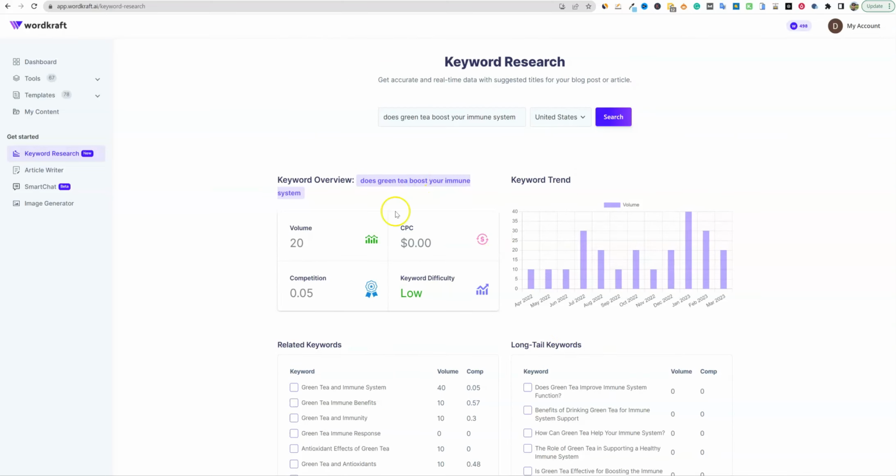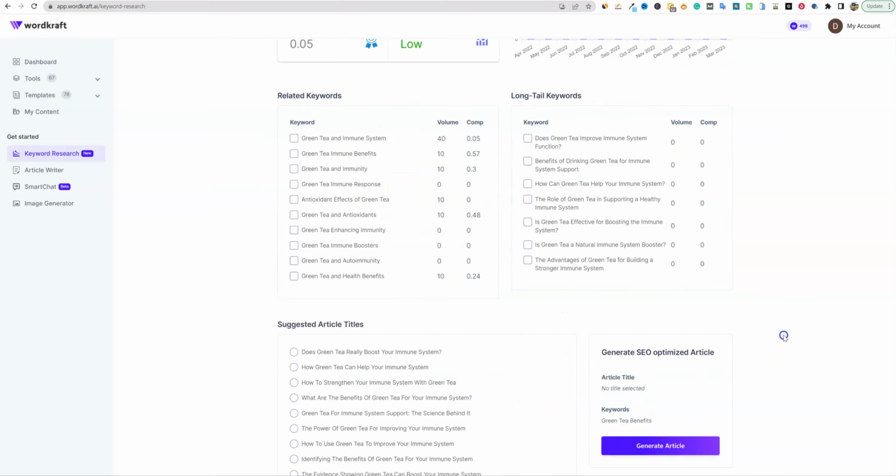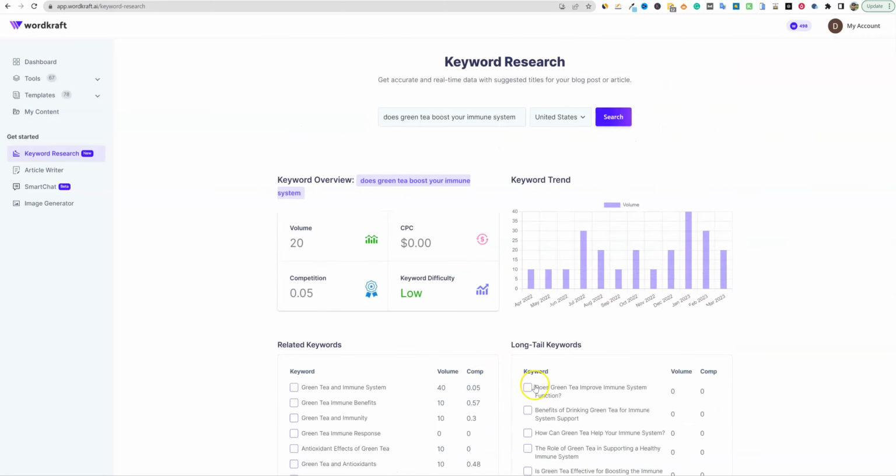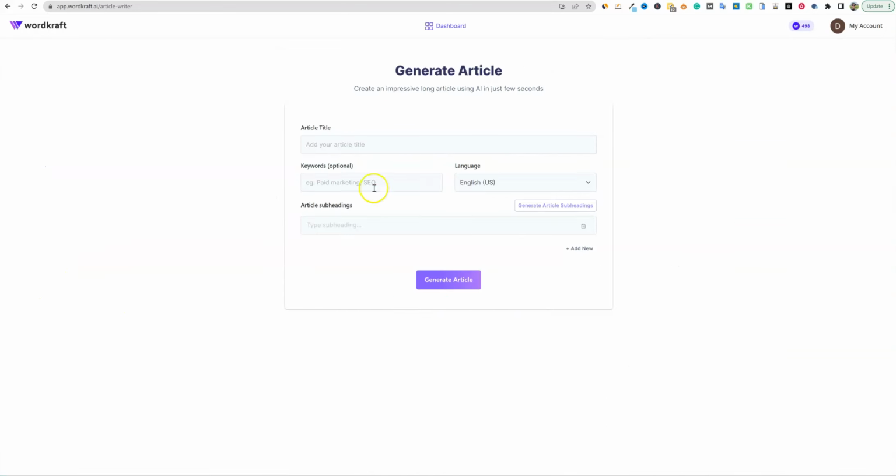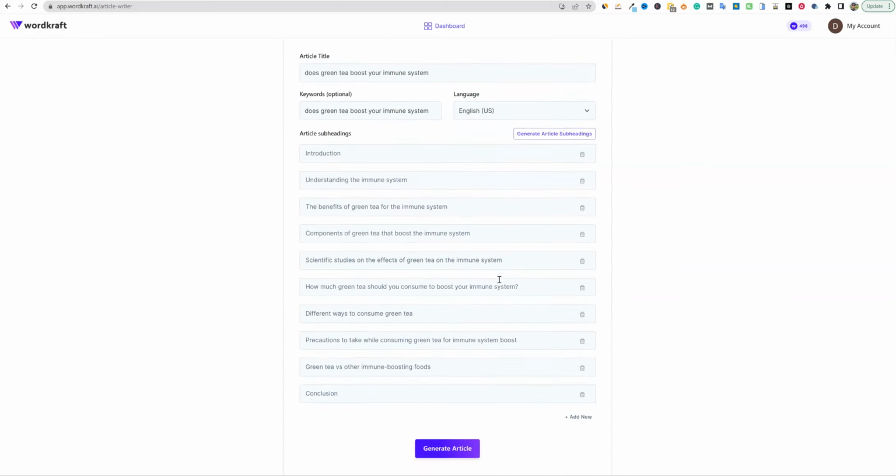But anyways, you could actually go and just generate article. I'm not going to click that one, generate SEO optimized article. We will come back and maybe do that in a second. But let's go back over to article writer over here. So this is generate article, create an impressive long article using AI in just a few seconds. So I'll come over here: does green tea boost your immune system? That is basically the keyword as well. Article subheadings. We could actually generate article subheadings by clicking that button. So far, I'm really, really liking the article generator. It's really easy to use. It's going to go out there and create this.